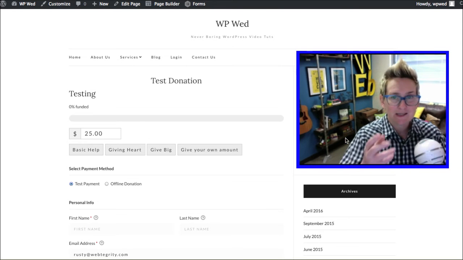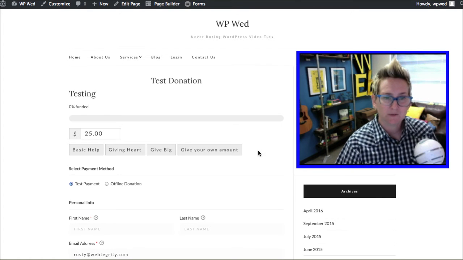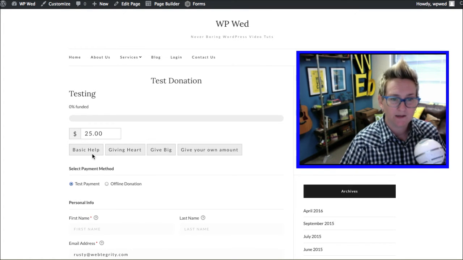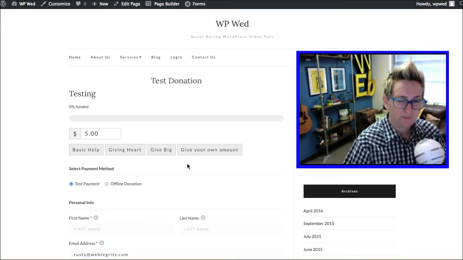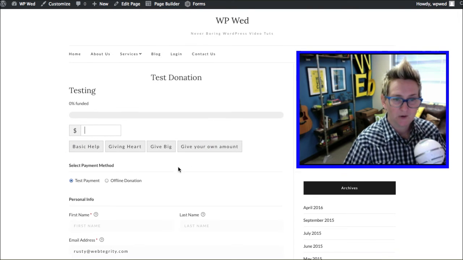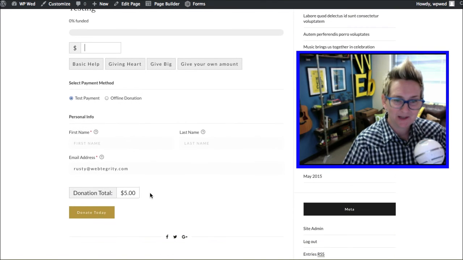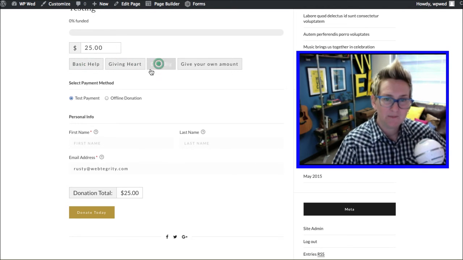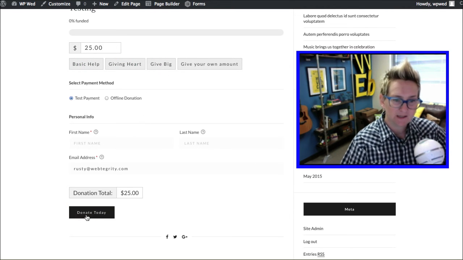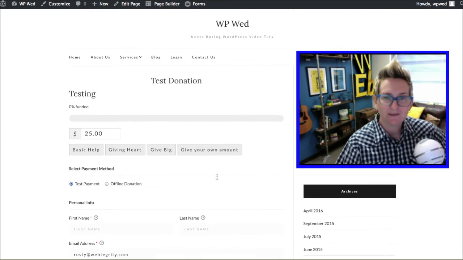So remember that it's going to take on a lot of styling from your website's theme, right? So that's probably a little bit of what we've got going on here. Giving heart is my 10. Give big is my 25. Basic help. Give your own amount. Wow, check that out, you guys. This is pretty cool. Look how nice this is. And there's our donate today. So if we're doing the give big, it's $25, and donate today, and you're ready to rock and roll. Of course, these are my colors from my theme.